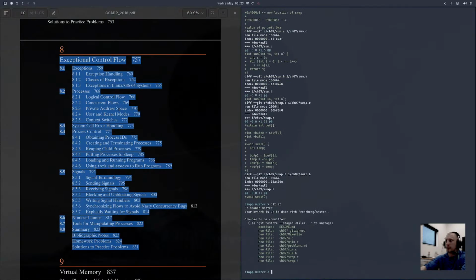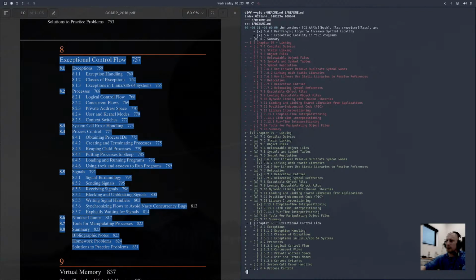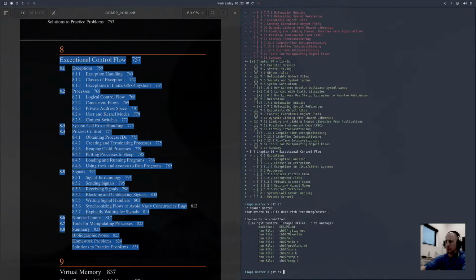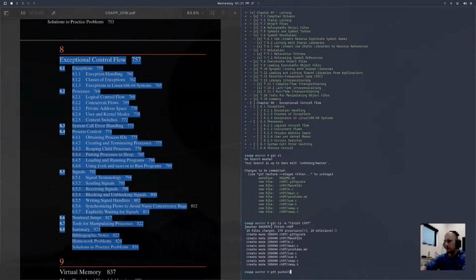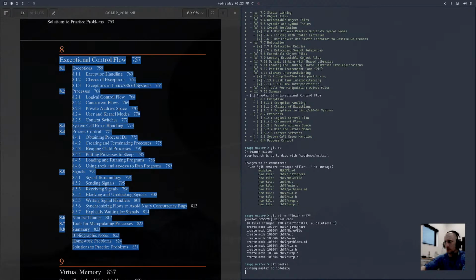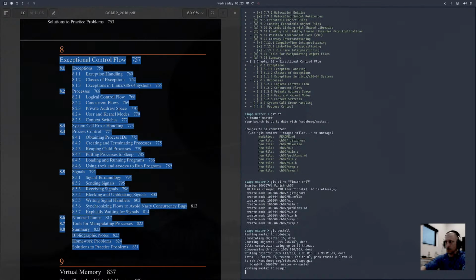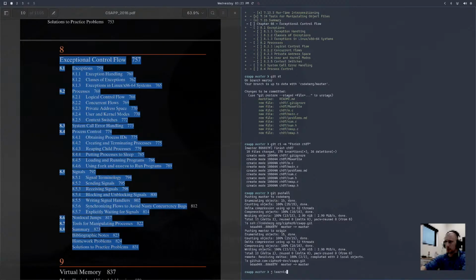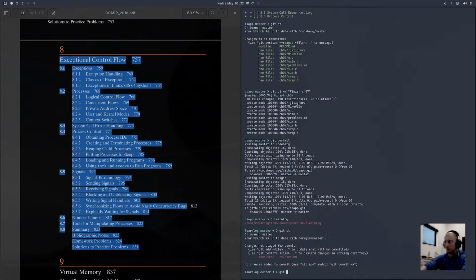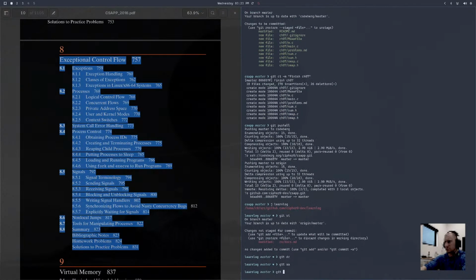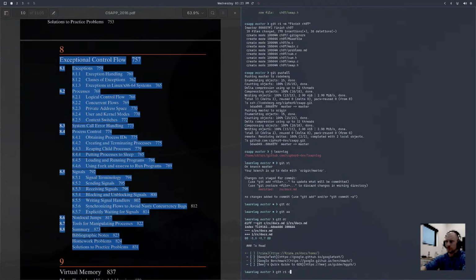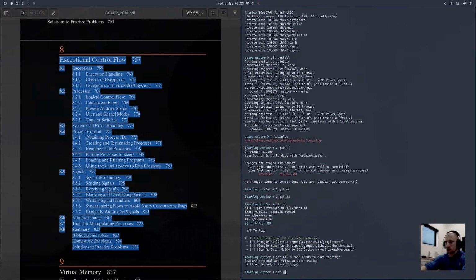Cool. Git diff. I already did that. Git commit, we say finish chapter 07. Git push all. And then I'm going to jump to learn log, git status here, git diff, git add all, git diff, git commit, add Frida to docs reading, git push all.